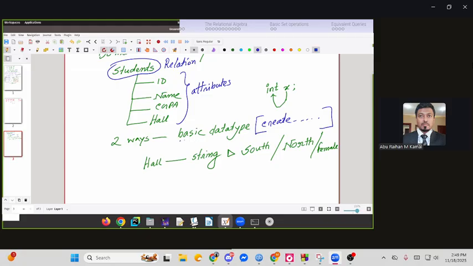So in one way we call it basic data type, and there is another way, you can say higher level requirement. This is achieved with an additional clause of constraint. We'll see, with the constraint clause. Normally constraint.